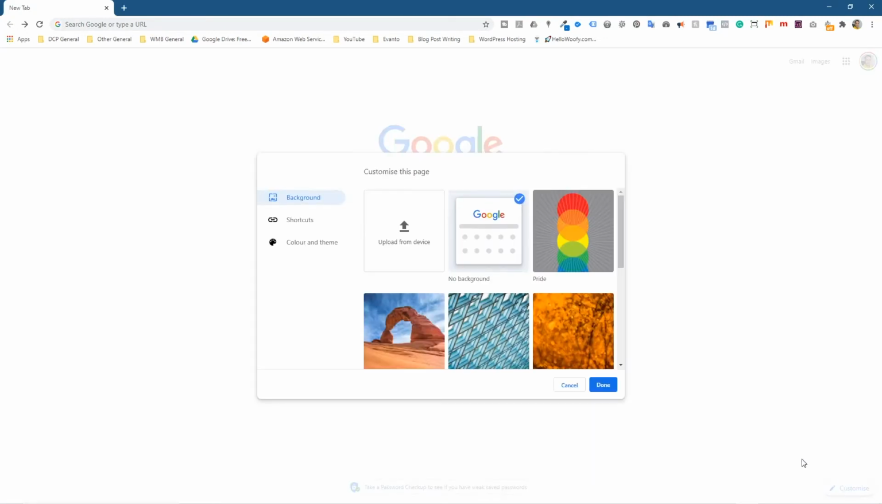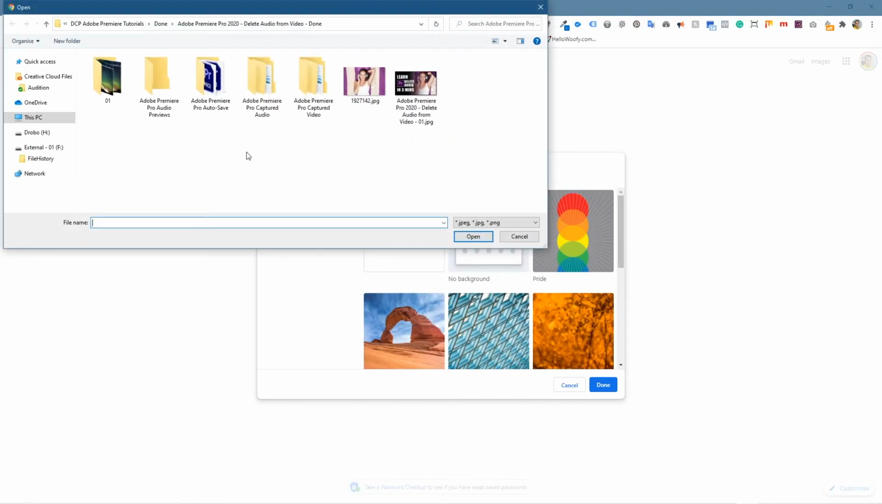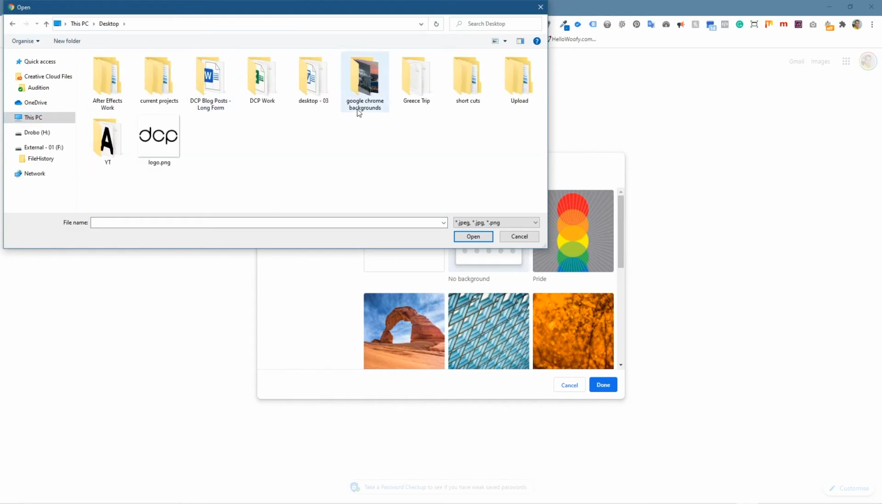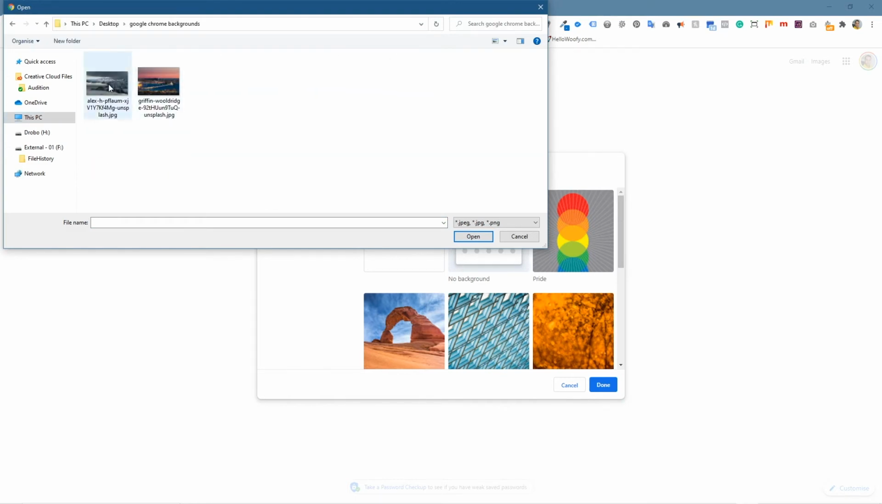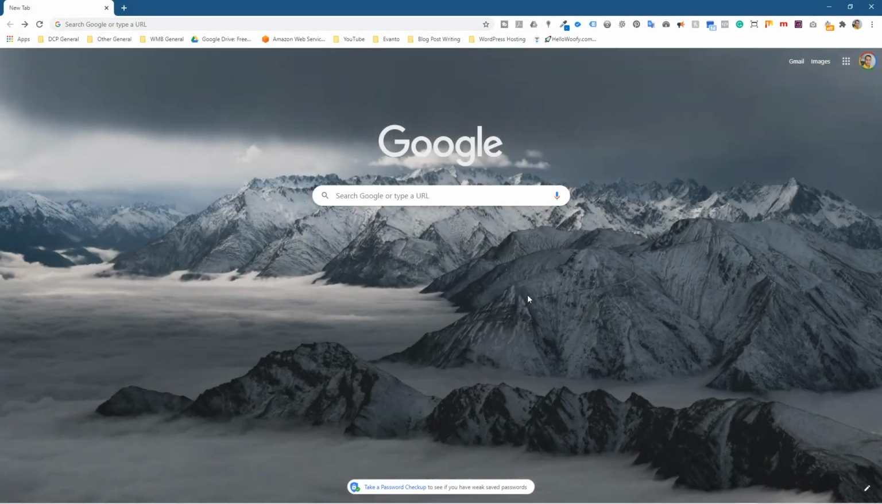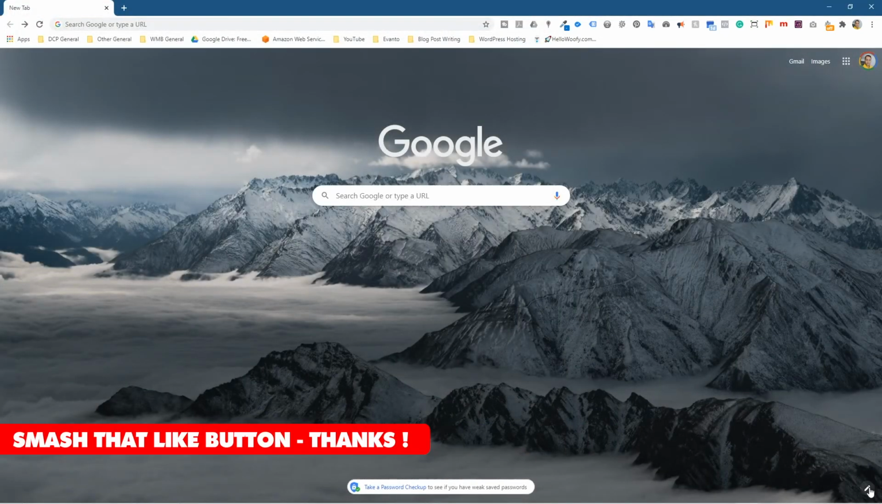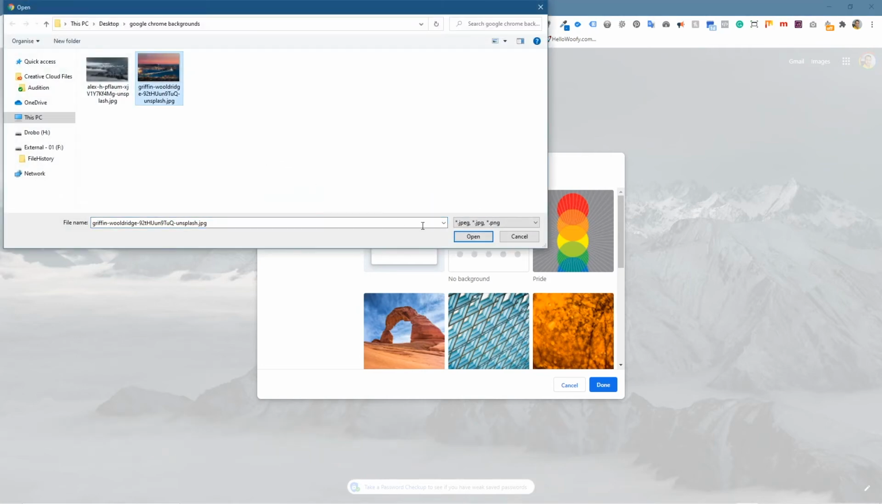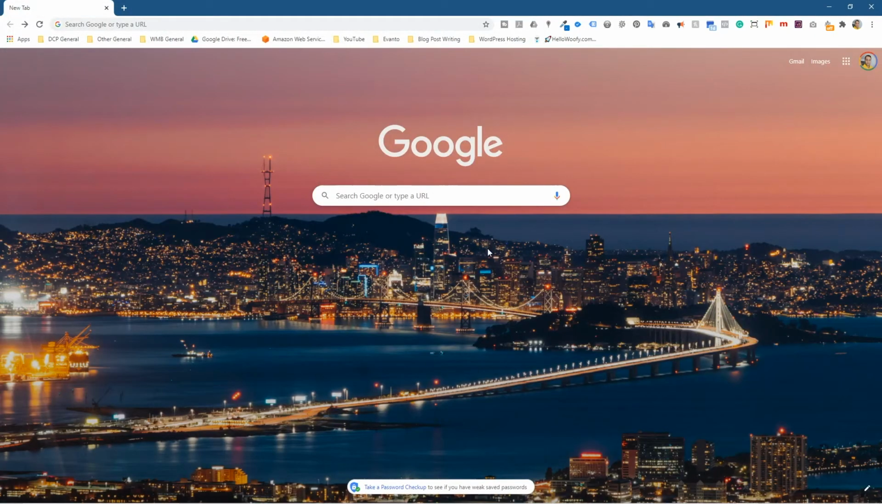Let's go to customize and this time we'll upload from device and we'll go to this PC. Let's go to my desktop and here we'll see the two different images. Let's select this one first and click open and now you'll see that as the background. And let's try the second one as well just to see what it looks like. This one here, click open. And now you see that as your background.